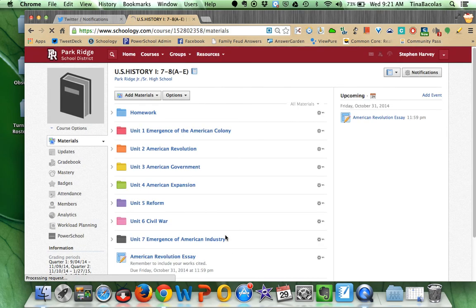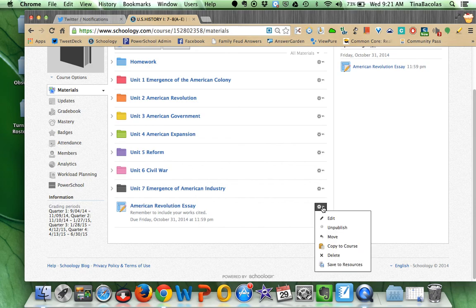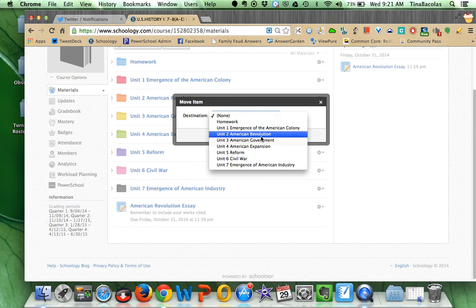And it brings me to my list with my assignment now added. Now, like I said, later on, if you want to, you can click on the cog next to this and you can delete it. You can copy to courses. I can move this if I would like to put it in another folder. So if I want to put it in the American Revolution folder, I can.